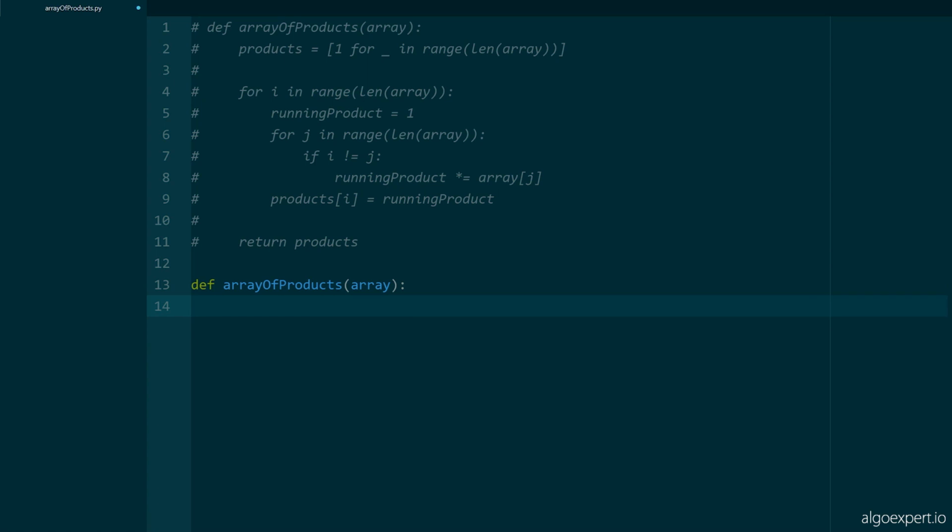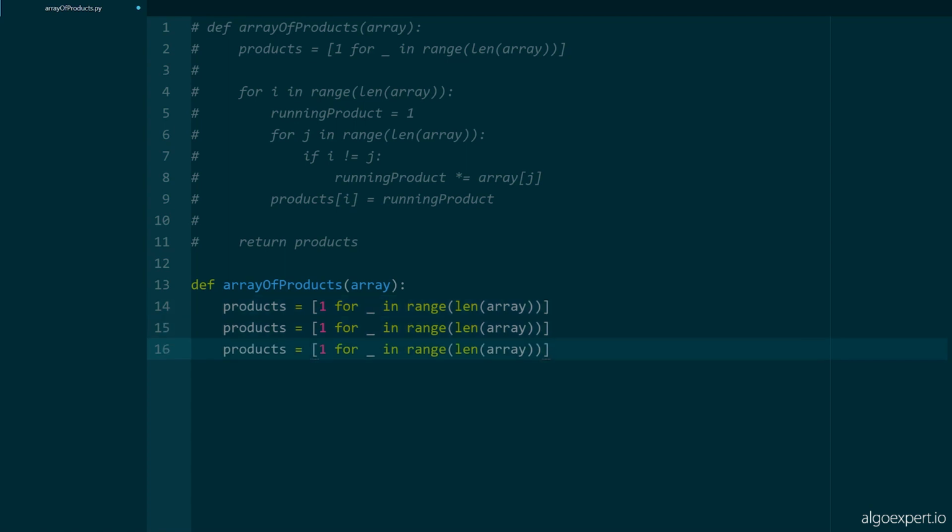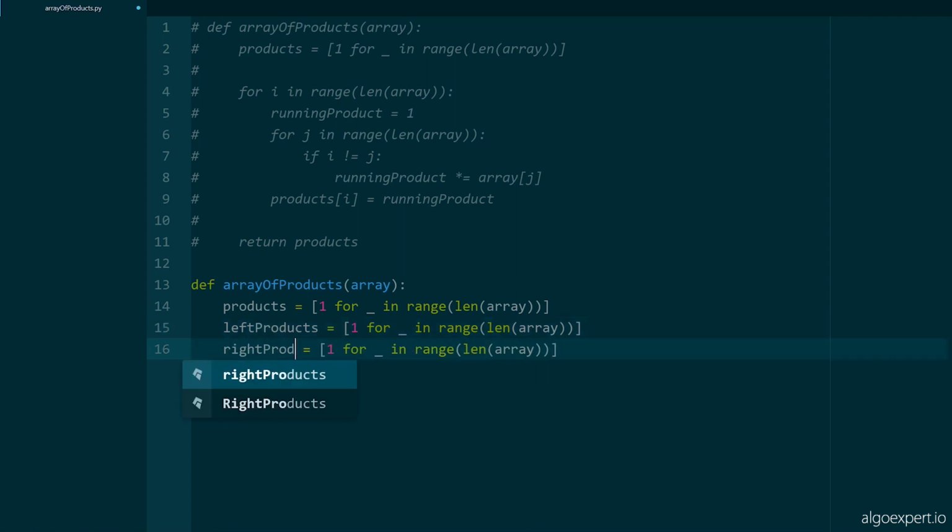Now for solution number 2, we'll actually start with the same first line. I'll just copy this. So products is equal to, and then 1 for underscore in range, the len of the array. Now we're also going to do this a few other times. 1 for the left array. So we'll say left, and actually not array. We'll say left products. And then we will say right, and then this will be products as well. So what we've just done is we've initialized our output array. We've then initialized the left products array and the right products array. And now what we can do is start filling the left products array and filling the right products array.